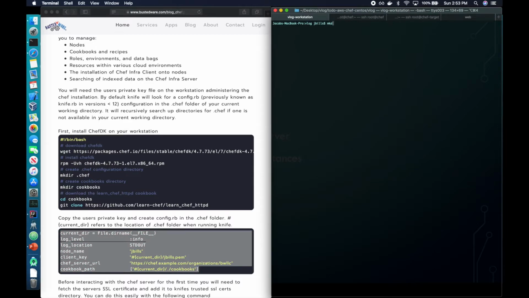So on my workstation, I'll create .chef. I'll create config.rb. And then make sure to set the client key and client username, as well as the URL here. Copy my private key from the Chef server here.